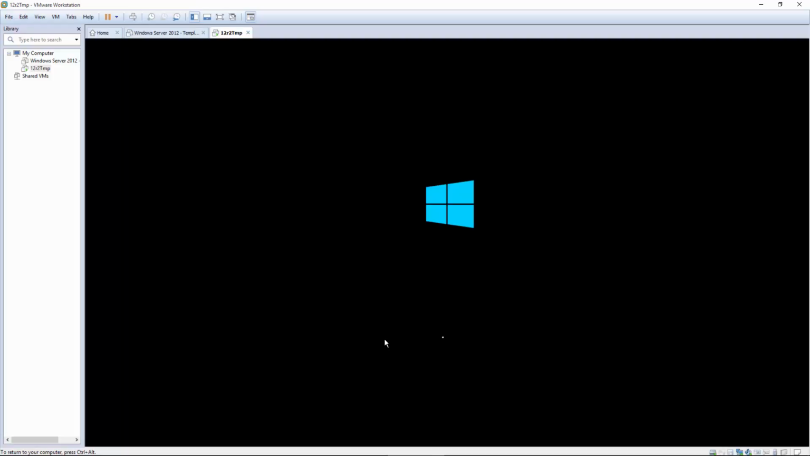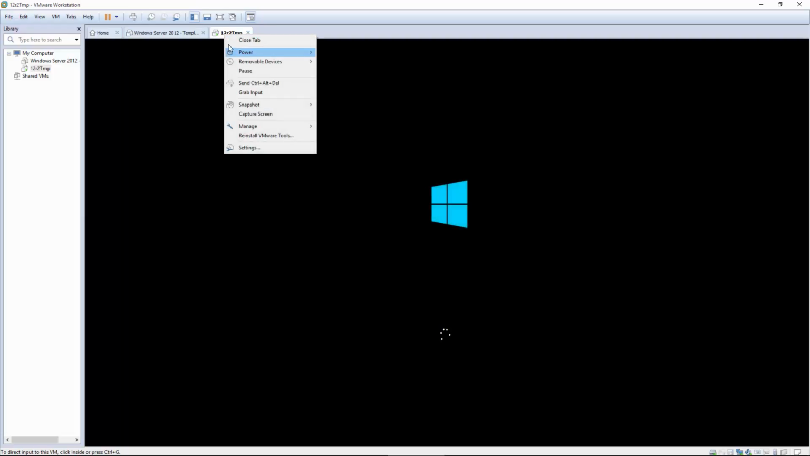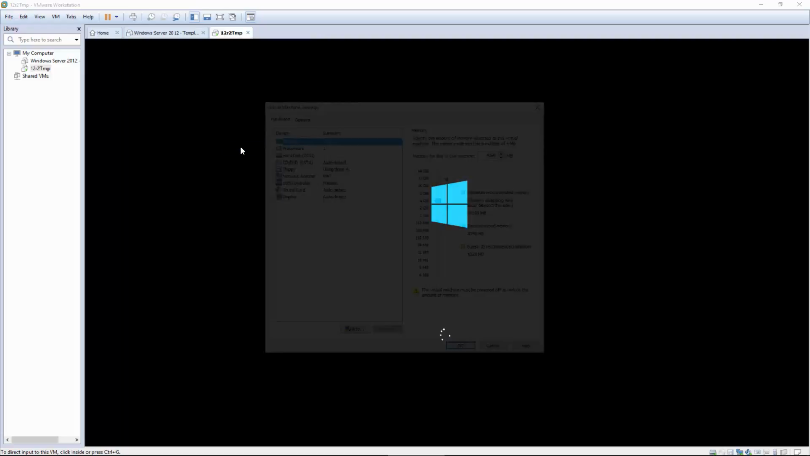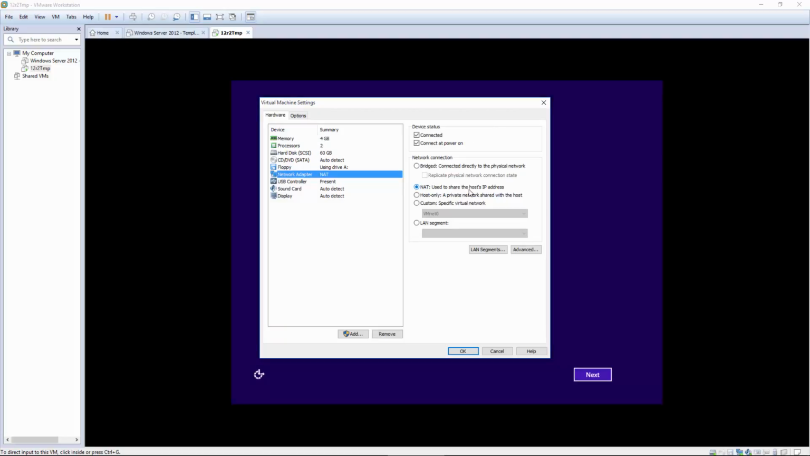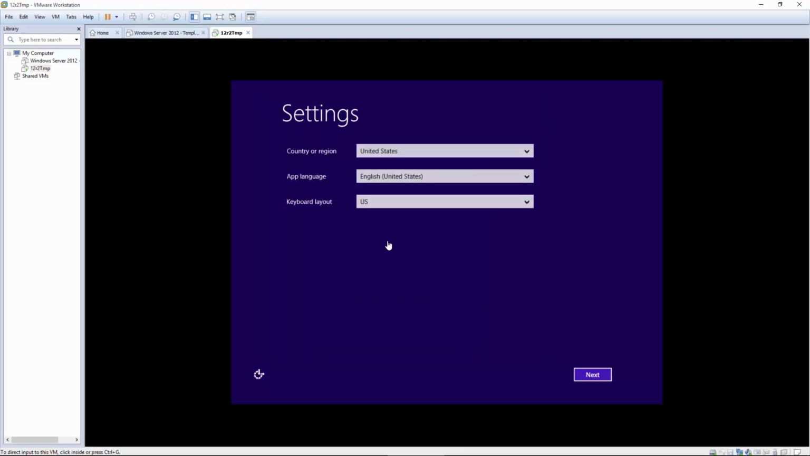So while our machine is turning on, one thing I do want to point out is we want to make sure that we're using the correct network. So I'm going to go ahead and right click on my machine, go to settings, and I want to make sure that I'm using my NAT settings, because this is the one that we preset up for 192.168.2.4.6. That should be NAT, and it is.